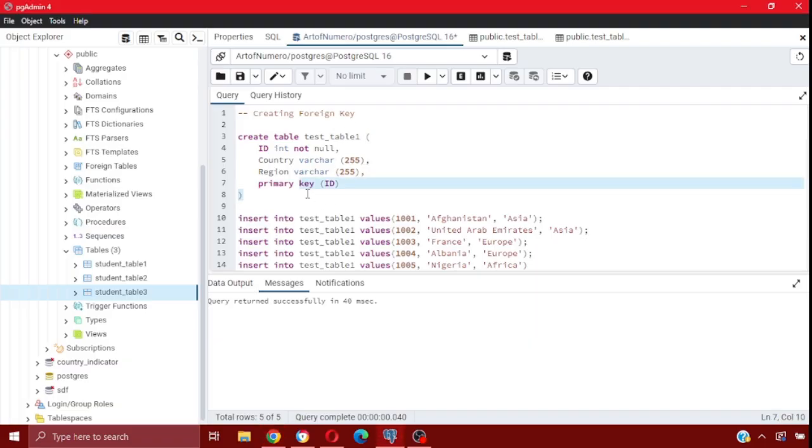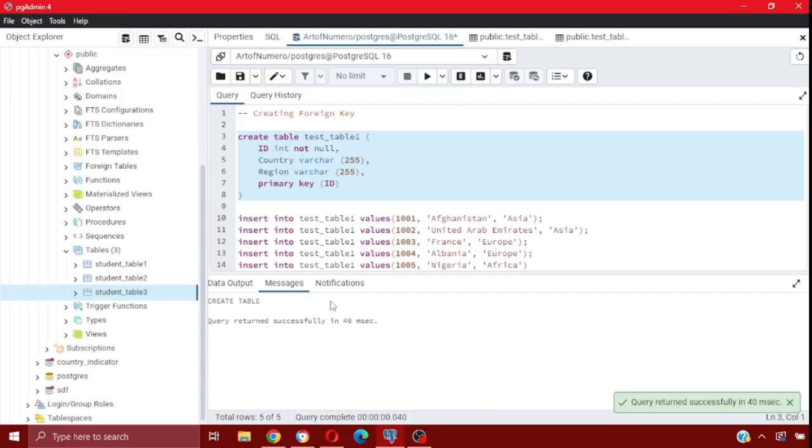I'm going to go ahead and create a table called test table 1. In this table, I'm going to have the columns ID, country, and region. Column ID is an integer, country is character, region is character, and I'm going to assign the ID as the primary key for this table. I'm going to run it, and there you go, successful.